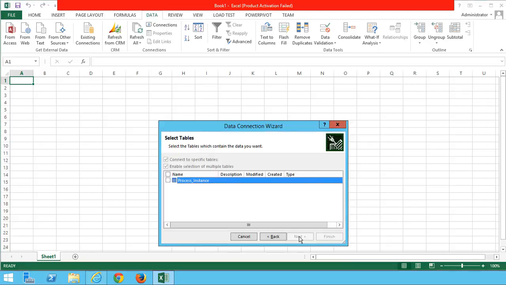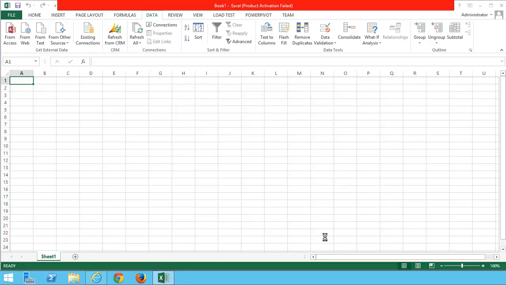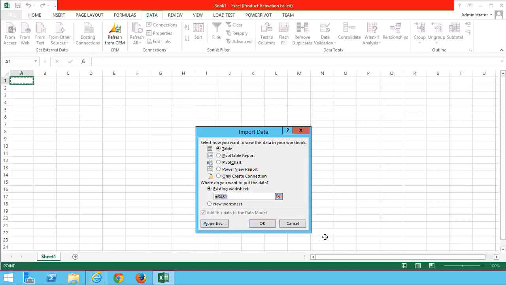Now, on the Select Tables dialog, put a check in the box for Process Instance. Then we can finish this out. We should now see a screen allowing us to select how we want to view the data. Select the Pivot Chart option here and click OK.